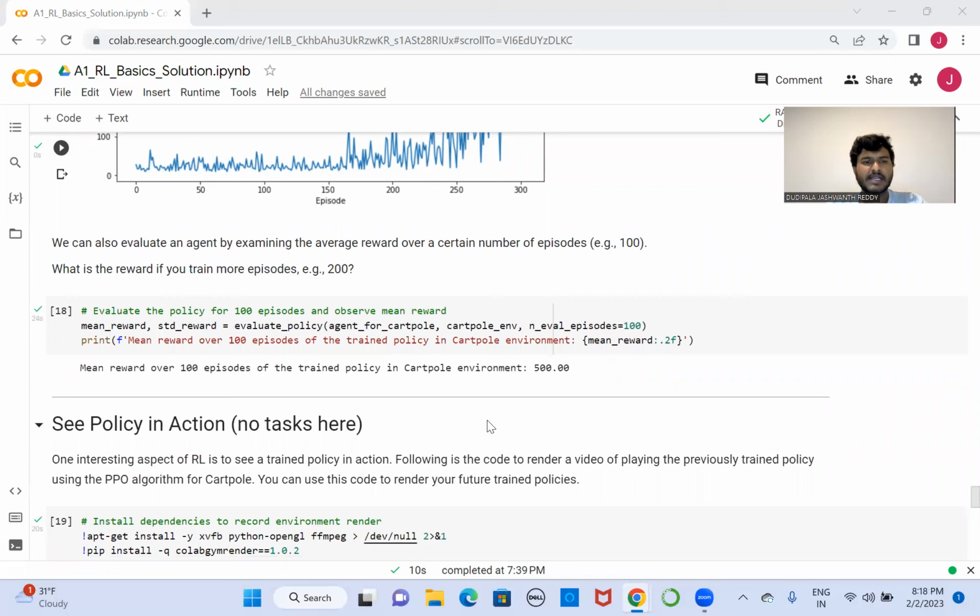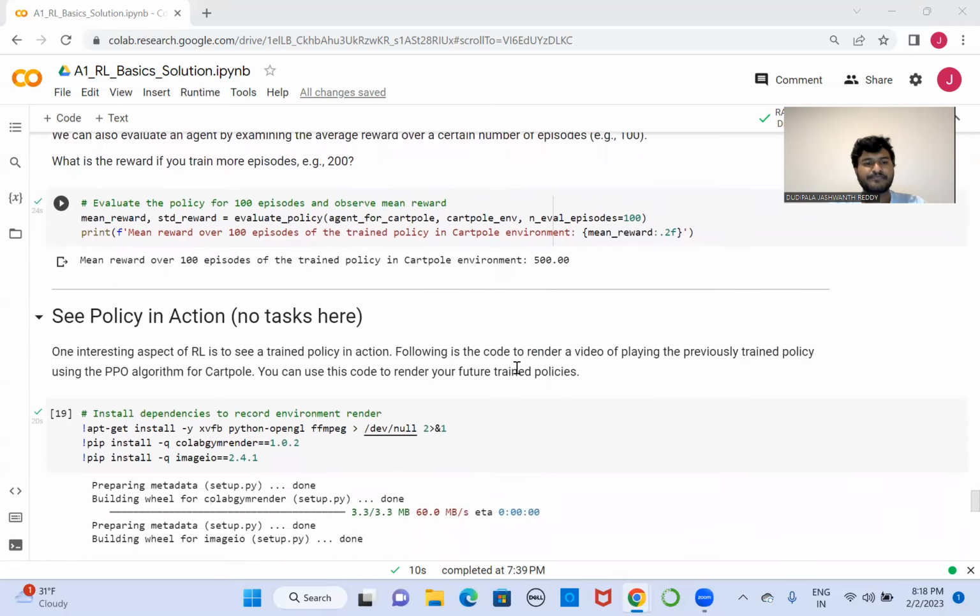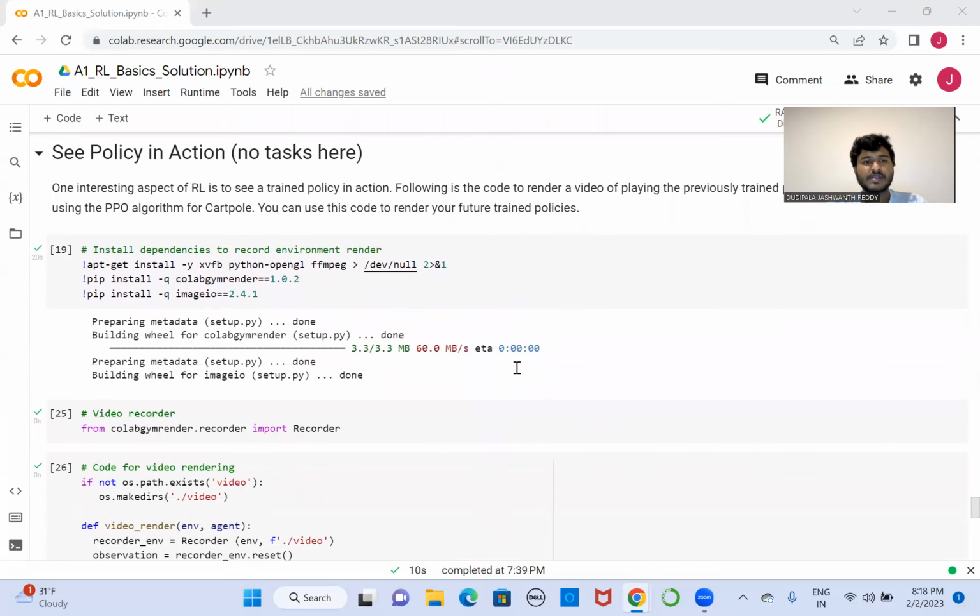Now we can also evaluate an agent by examining the average reward over a certain number of episodes, for example 100 or 200. So we evaluate the reward for 100 episodes, and we print the mean reward for the 100 episodes for the trained policy in CartPole, which is 500. Now we install the dependencies to record the environment render. So these are the dependencies we install to record the environment.